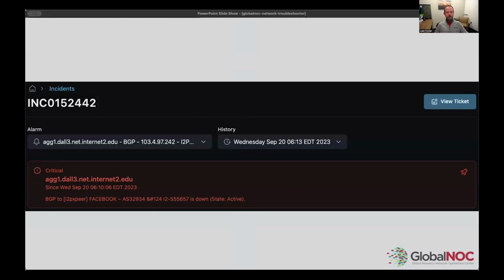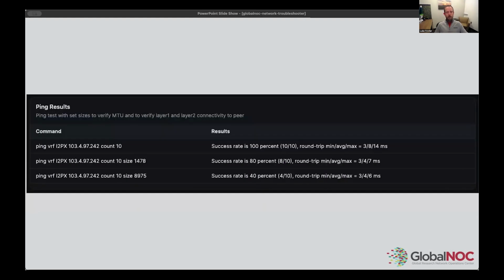The first thing you're going to see here is a brief overview of the incident. Is it currently active or not? This is a particular incident on the Internet2 network that has a few different alarms associated with it. In this case, it's an incident related to some BGP peers that went down, and it includes both IPv4 and IPv6 peering sessions. Right at the top here, the engineer can see that this incident is still active and when it started.